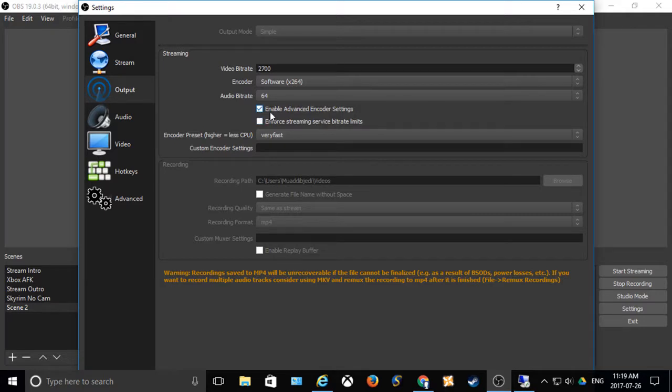I have this checkmarked, Enable Advanced Encoder Settings, which allows you to access these things here. Enforce streaming service bitrate limits, I kind of leave unchecked. You don't necessarily have to have it. This one right here is the encoder preset. Usually it's highly recommended to set it to very fast.